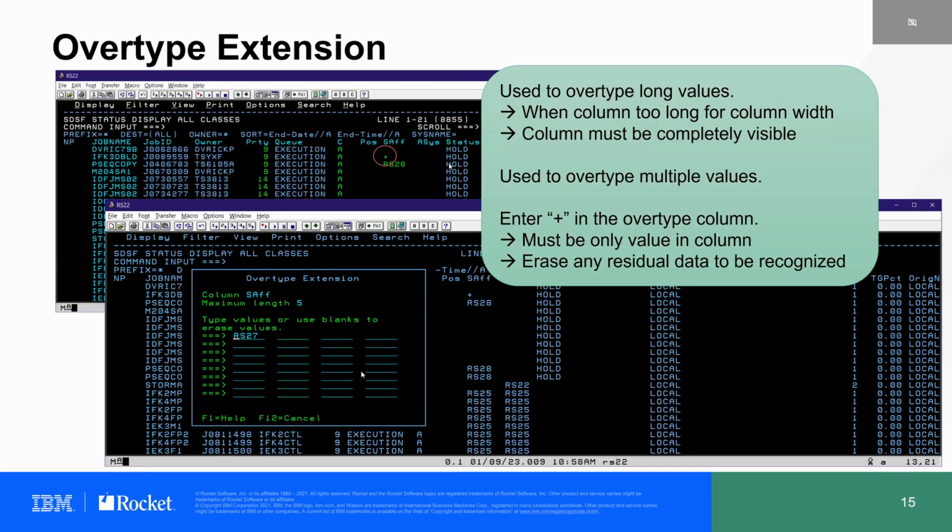Okay. Overtyping extensions. So there are some fields that we have that have a group of values behind them. System affinity is a good example here, and I use it in the screenshots. So this is the system affinity column on ST, and it can have more than one sysname in it.